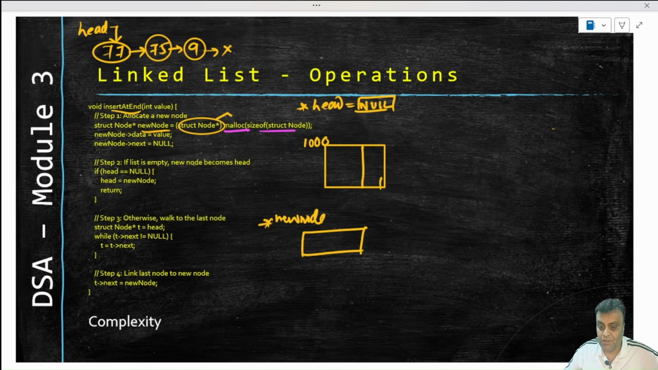Let's assume this as 1000. New node will start holding 1000, and inside this we will store 77. And how? Because this line gets triggered, new node's data is equal to value and the new node's next is equal to null. This is a fresh node, so we will put new node's next is equal to null.